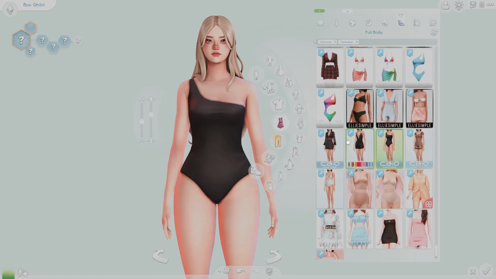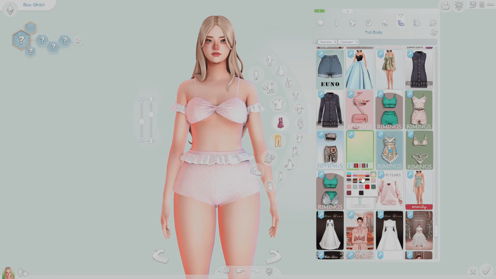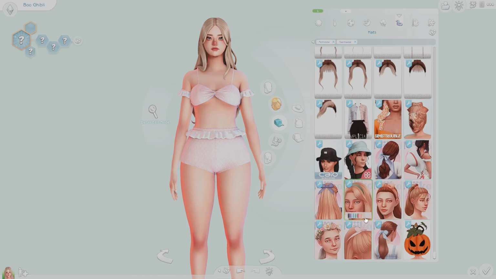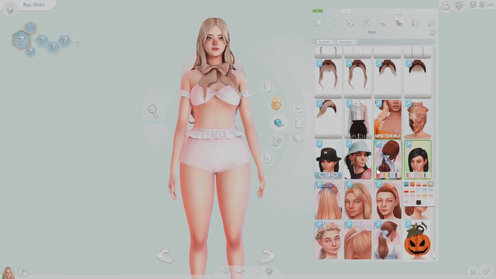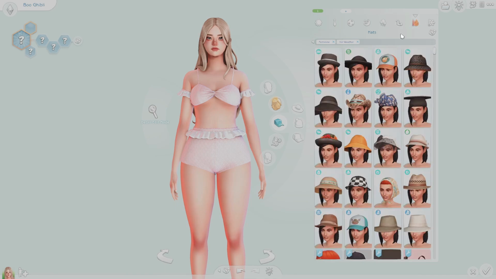I would say my must-have mods, more than gameplay mods, custom content for my Sims is something I can't live without. If someone said to me, you either have to get rid of your gameplay mods or your custom content, I would 100% get rid of my gameplay mods, because I know I can still have fun in my game if my Sims look cute.